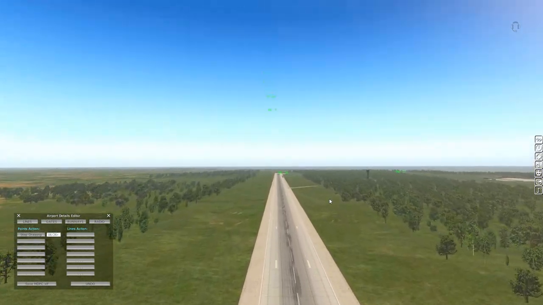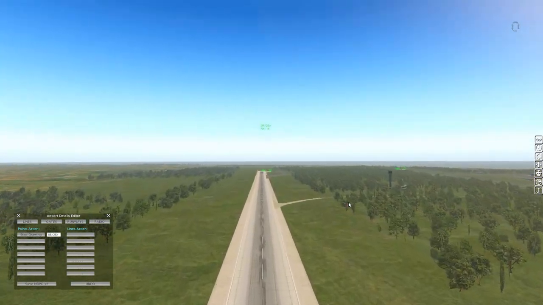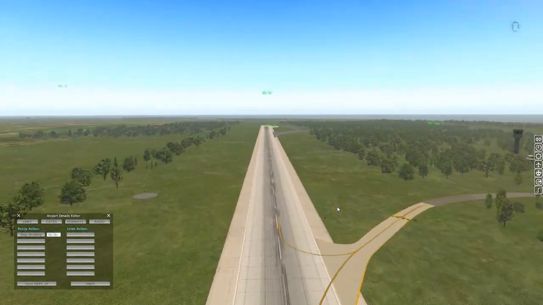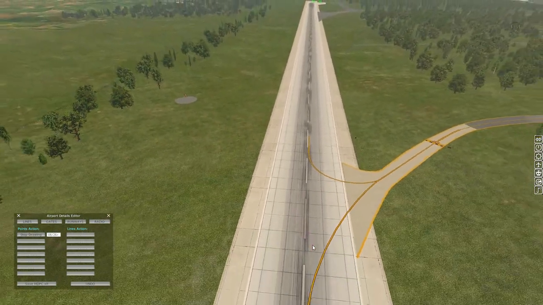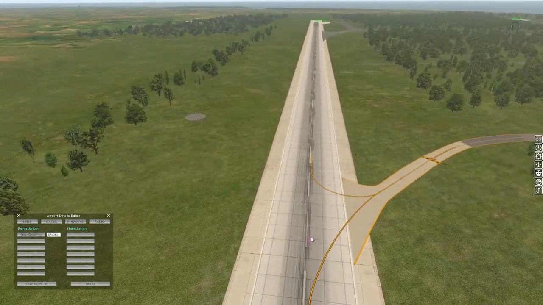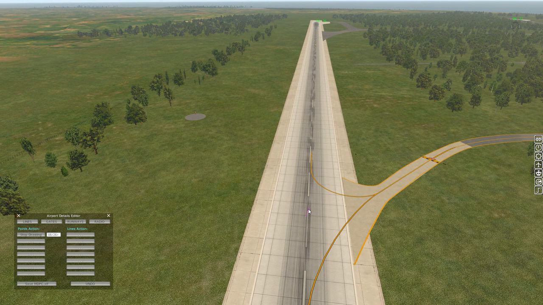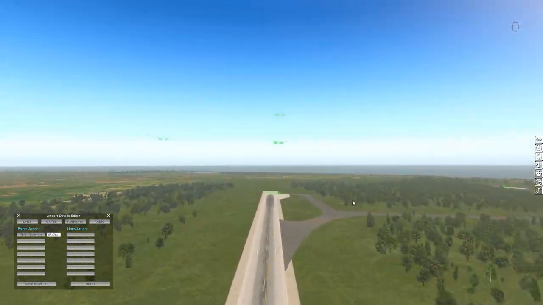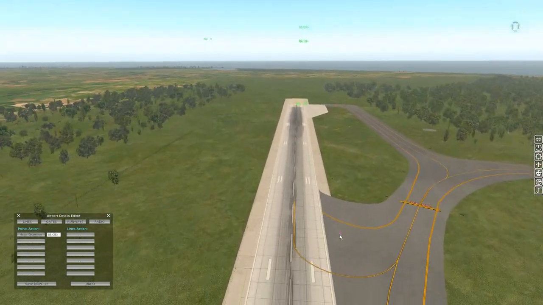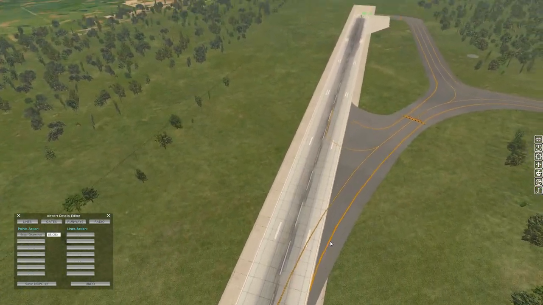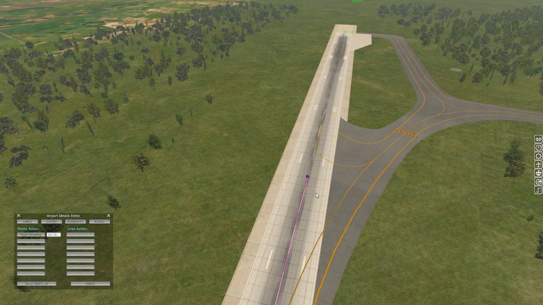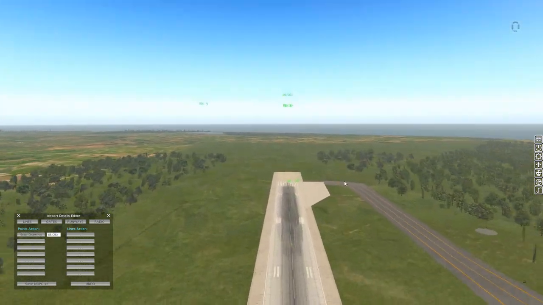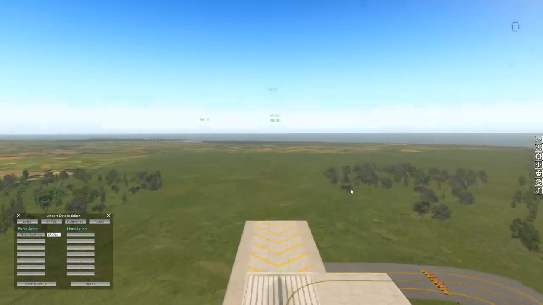Then the next one will be over here. This is a taxiway. I think this is an exit, so I'm going to add a point right in the middle. We can modify this and move it around after that, so it really doesn't matter right now where you add the point. Just try to add it somewhere in the middle. I'm going to add the point here, and then one at the end of the runway.